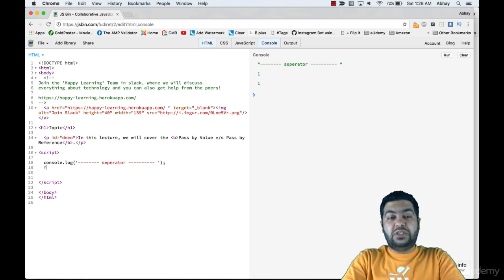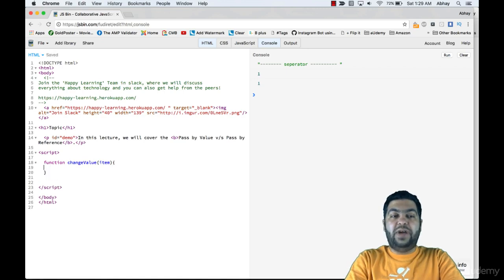So let's try to do this. Let's create a function. Let's remove the separator, we don't need it. In the function, let's call it changeValue. It takes a variable, let's say item, and what it will do is whatever the item is, it will try to update it to some value. Let's say item equals 2.